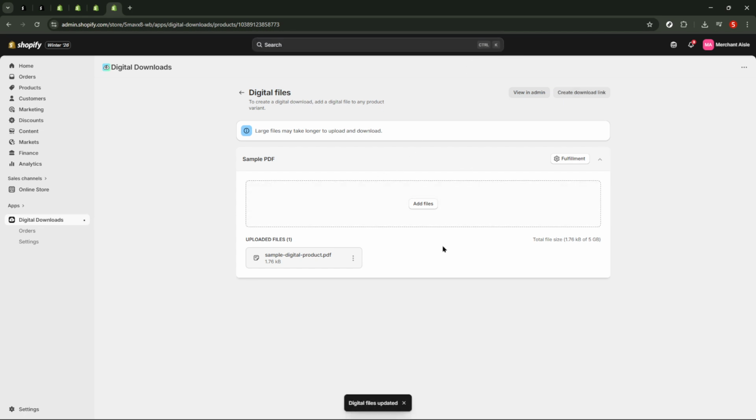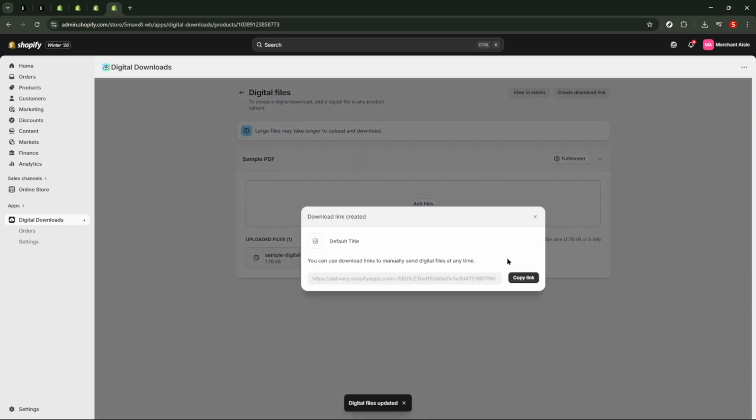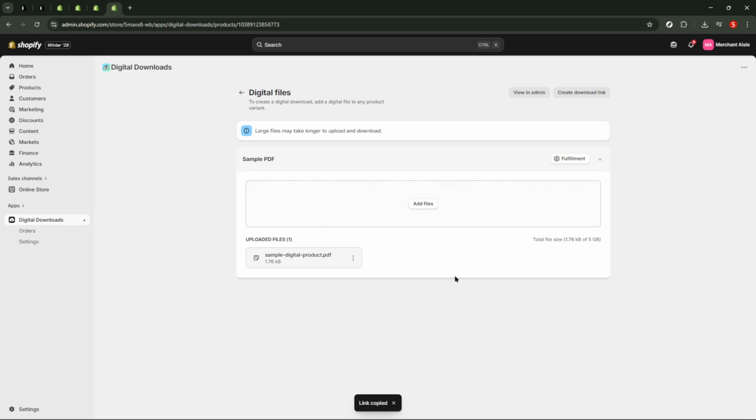From here, the Digital Downloads app will automatically send customers a secure download link after they complete their purchase, and the link will also appear on the order status page. If you need more control, you can adjust settings inside the app later, such as download limits, or whether fulfillment happens automatically. That's it, your digital product is live and ready to sell.